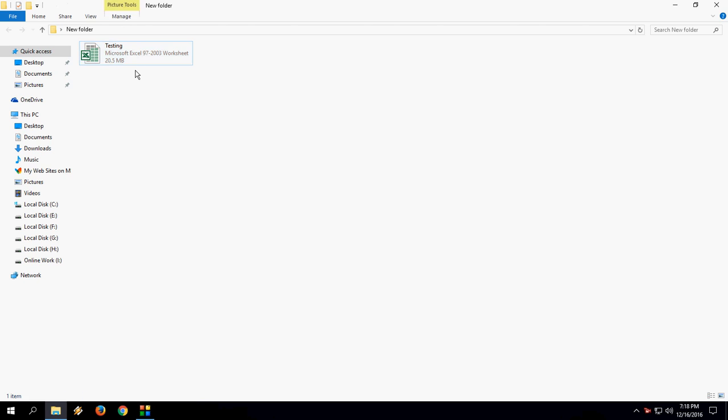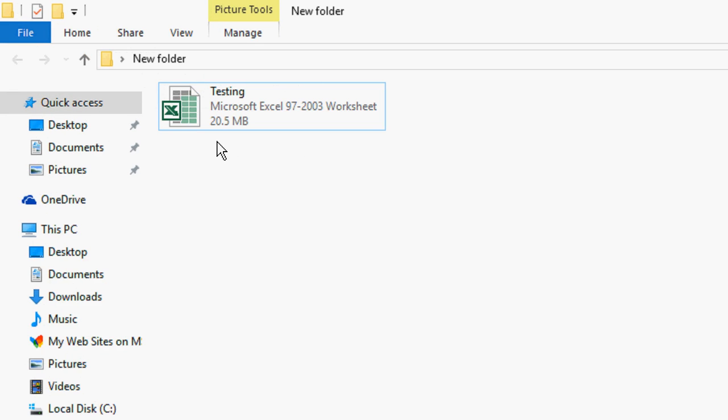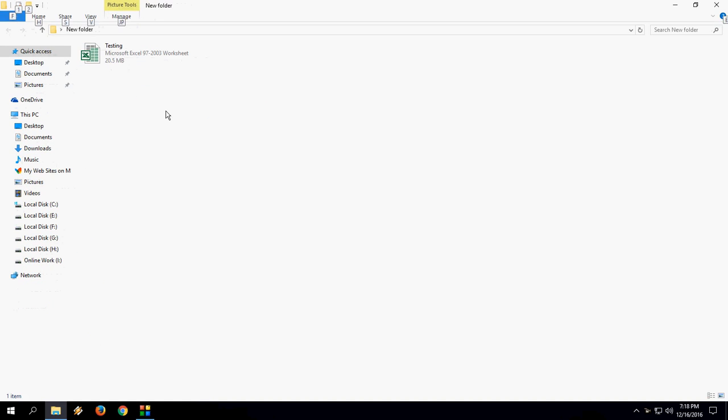So I have an Excel file of 20.5 MB. So the file size is 20.5 MB. I'm going to reduce this file by up to 70%, or 60%, whatever. So first, open the file.